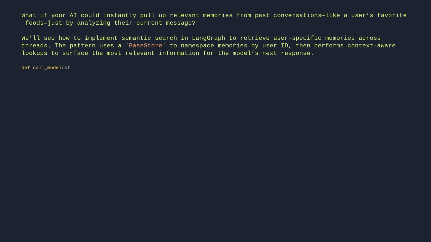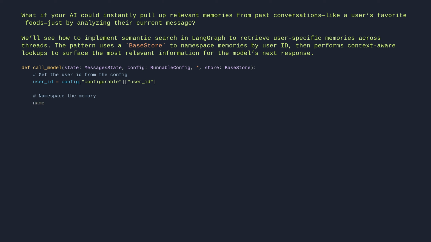def call_model(state: MessagesState, config: RunnableConfig, *, store: BaseStore). # Get the user id from the config. user_id = config["configurable"]["user_id"]. # Namespace the memory. namespace = (user_id, "memories"). # Search based on the most recent message.